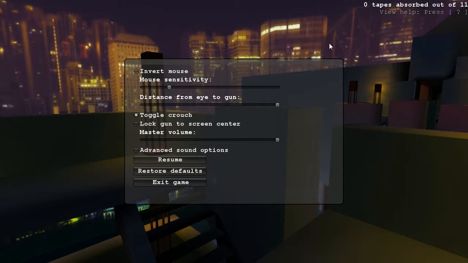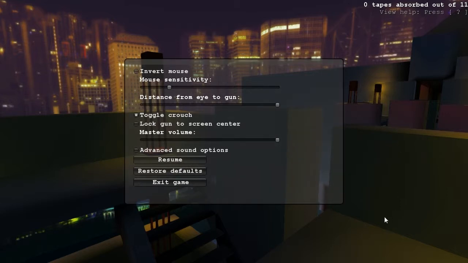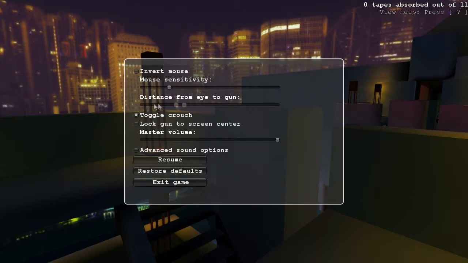In terms of the option menu, as you can see, it's kind of bare, and that's fine because it doesn't really need too much. You have the option of inverting your mouse if you so desire. Not too important. You have mouse sensitivity, very important in FPS. That should always be included. I don't know why some games don't. That's huge. Distance from the eye to the gun. This is very much so personal preference, wherever you want it. I'm glad they included it, though.